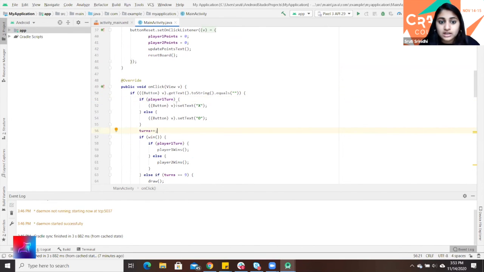Okay, so what we're going to do is if it's player one's turn, and you're clicking, so when you say onClick, button v, because technically you can click on anything, but we want to make it clear that it's a button, and so this is called casting. We're going to cast it to a button. And we're going to set the text of this button v to X. And if it's not player one's turn, so that's what we do in the else case, then we're going to set it to O.